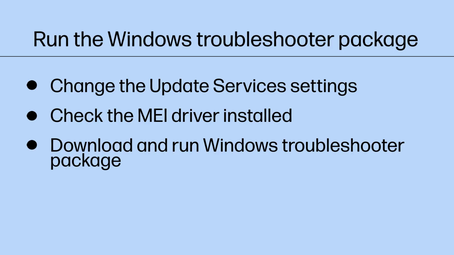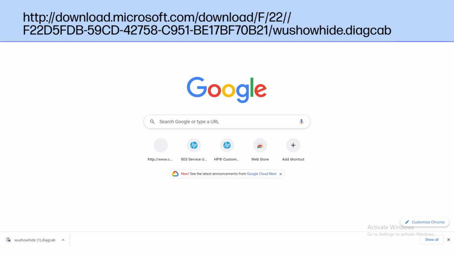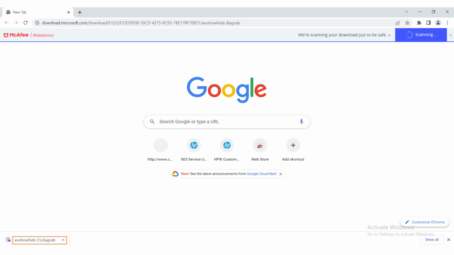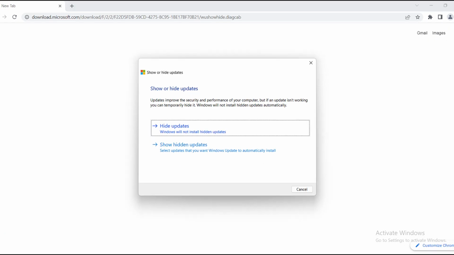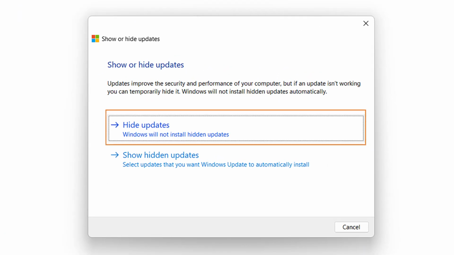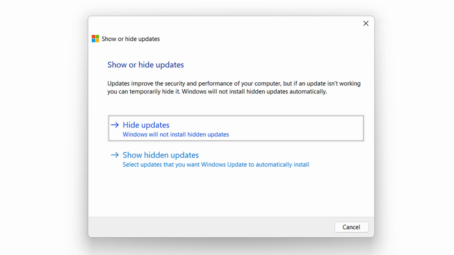Download and run the Windows Show or Hide Updates Troubleshooter package. Download the Windows Troubleshooter package from the Microsoft Download Center page. Follow the on-screen prompts to run the Troubleshooter package, then select Hide Updates to the MEI driver. This will block your computer from automatically reinstalling or showing updates for version 2120 of the MEI driver.